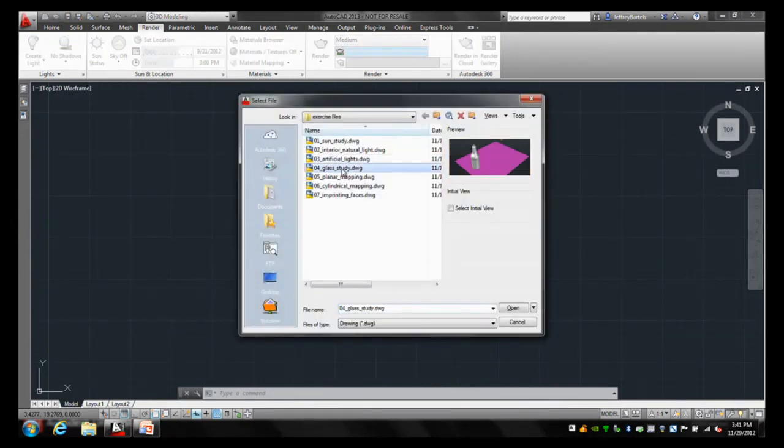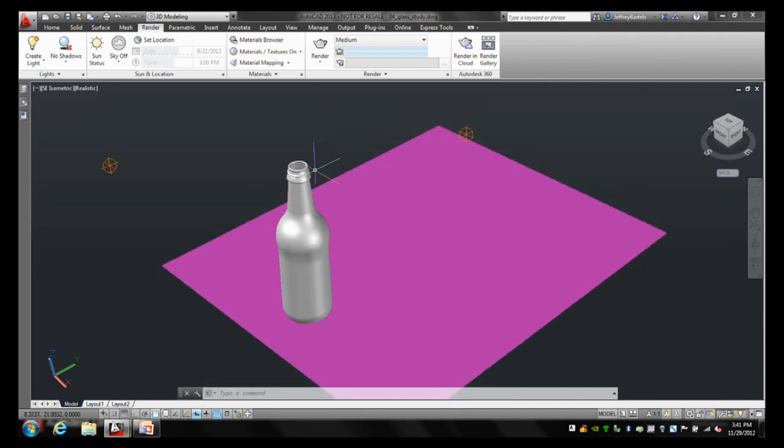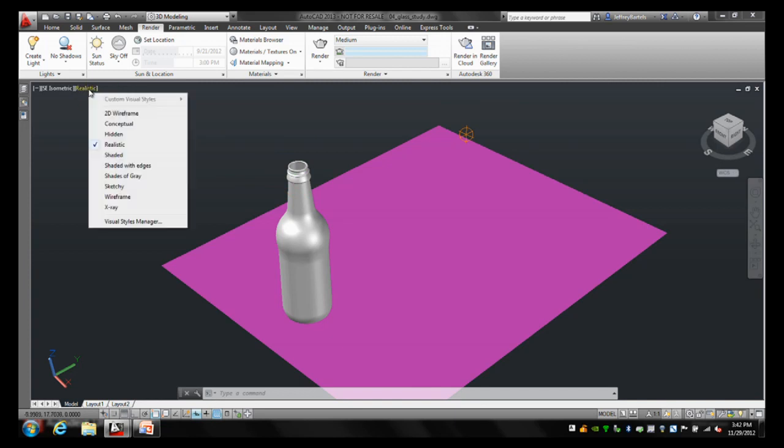We'll go to Open here, and we'll open up this one called Glass Study. In this drawing, I have a region that represents a table, so a nice flat surface to reflect light. I also have a bottle. This represents a soft drink bottle. It does have liquid in it, but because we're using a realistic view here, we can't see it.